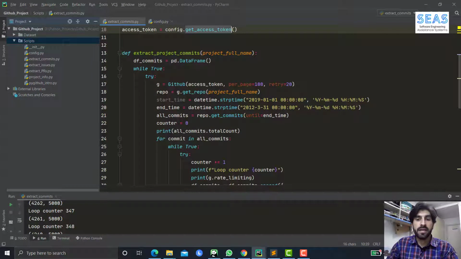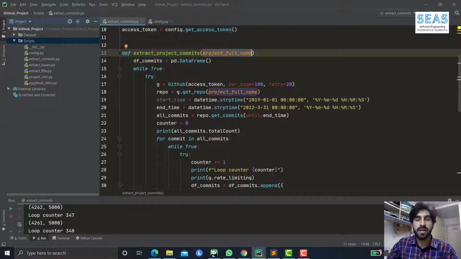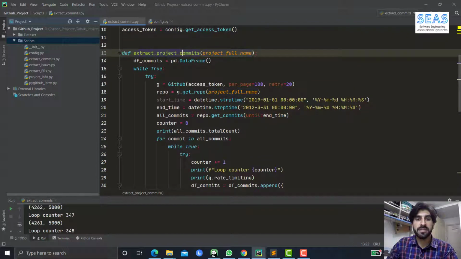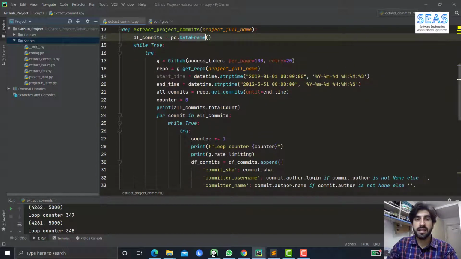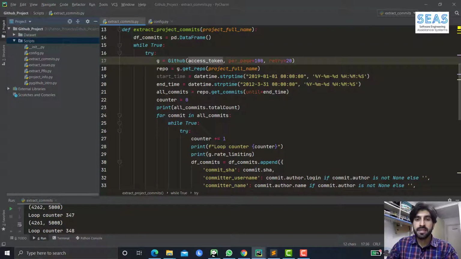Okay, I have already written the code. So this is extract project commits. I will pass the name of the project, any project name, and it will start extracting commits. As usual, I have created an empty data frame. Inside the while loop, I have a try block. With the help of the access token, I need every page to return 100 results, and retry equals 20.